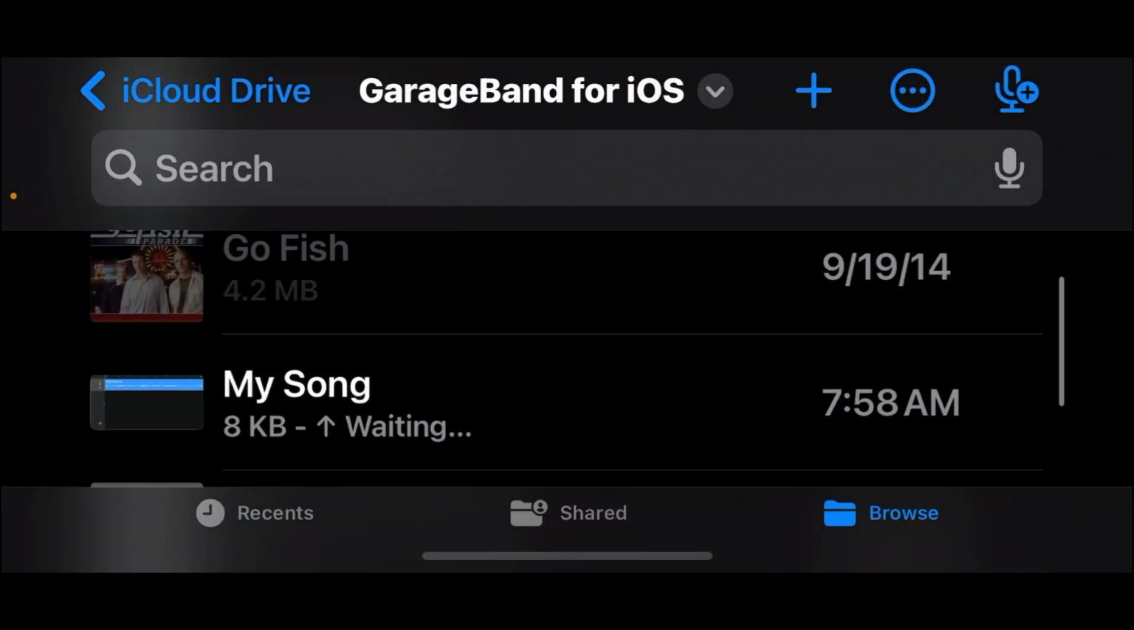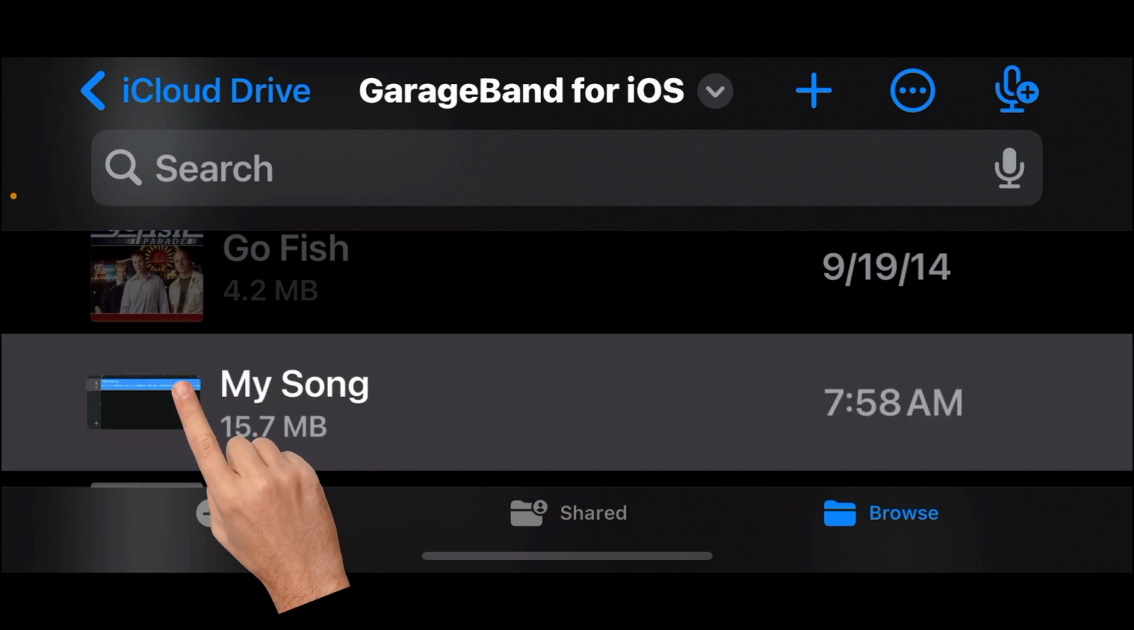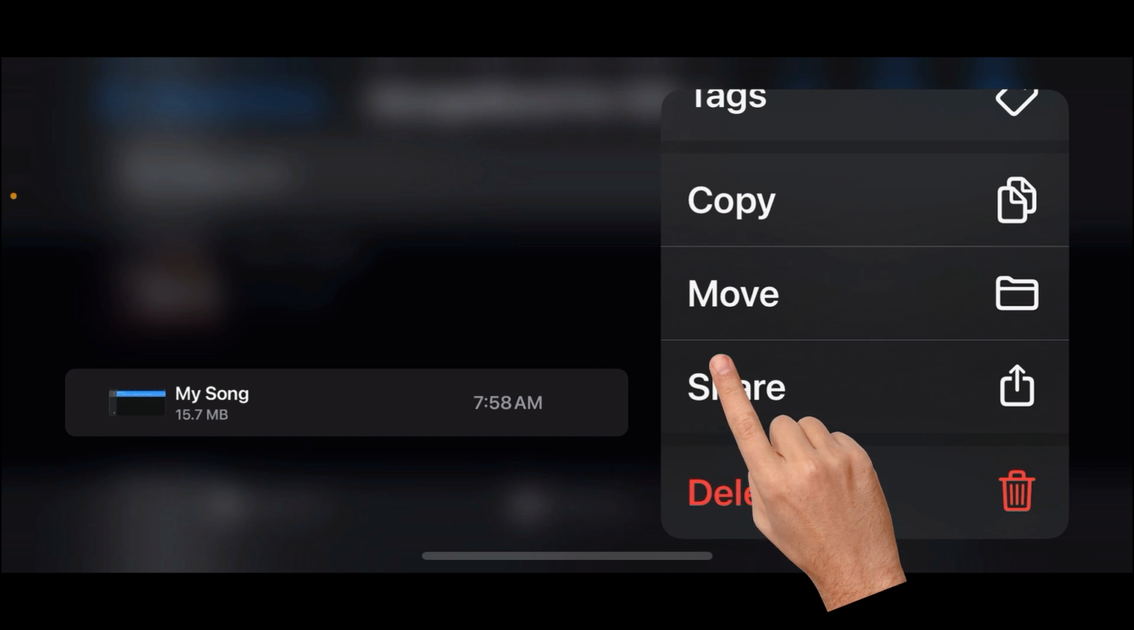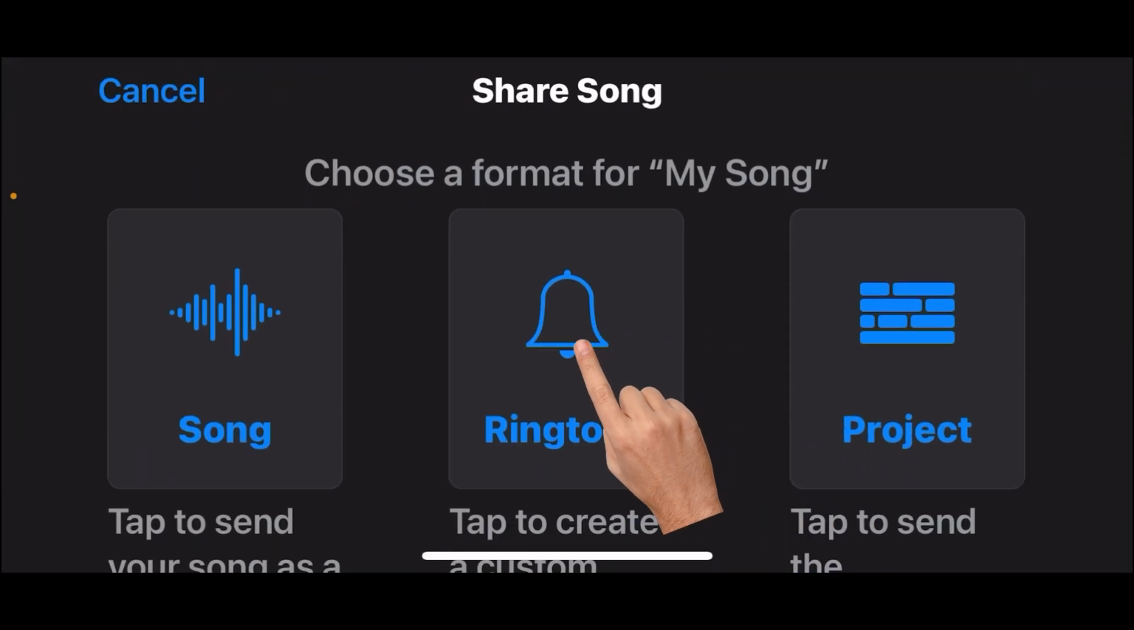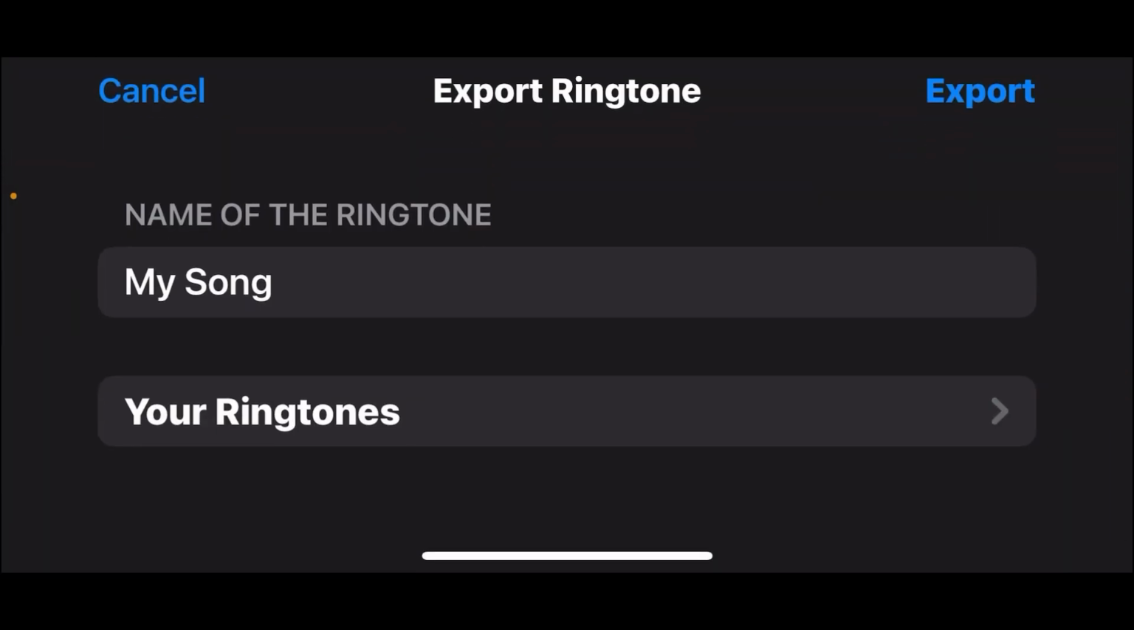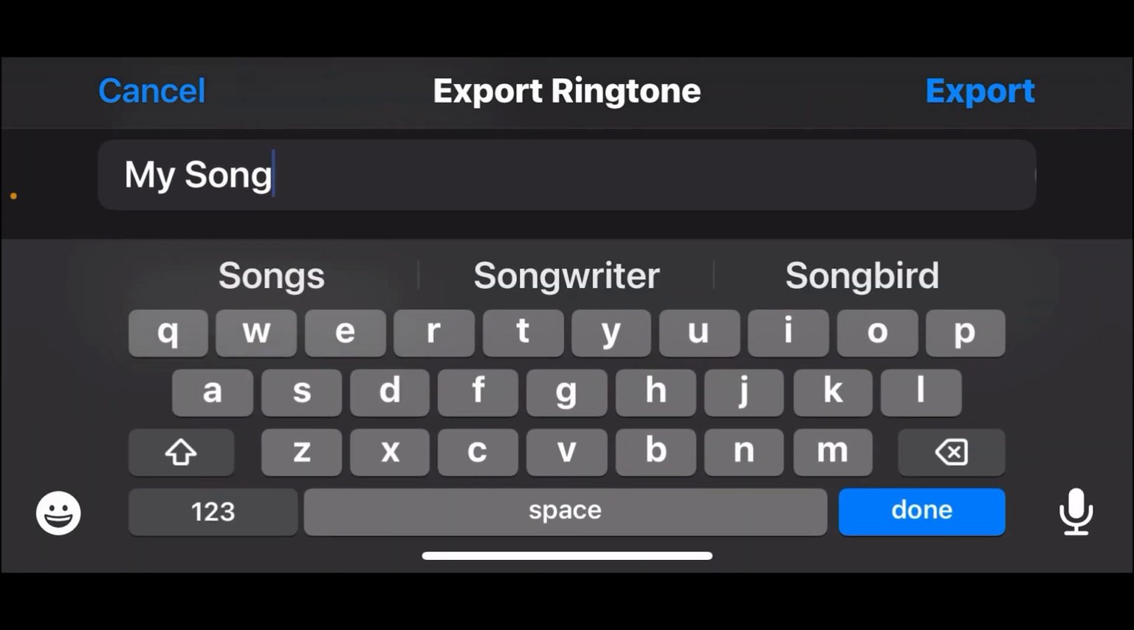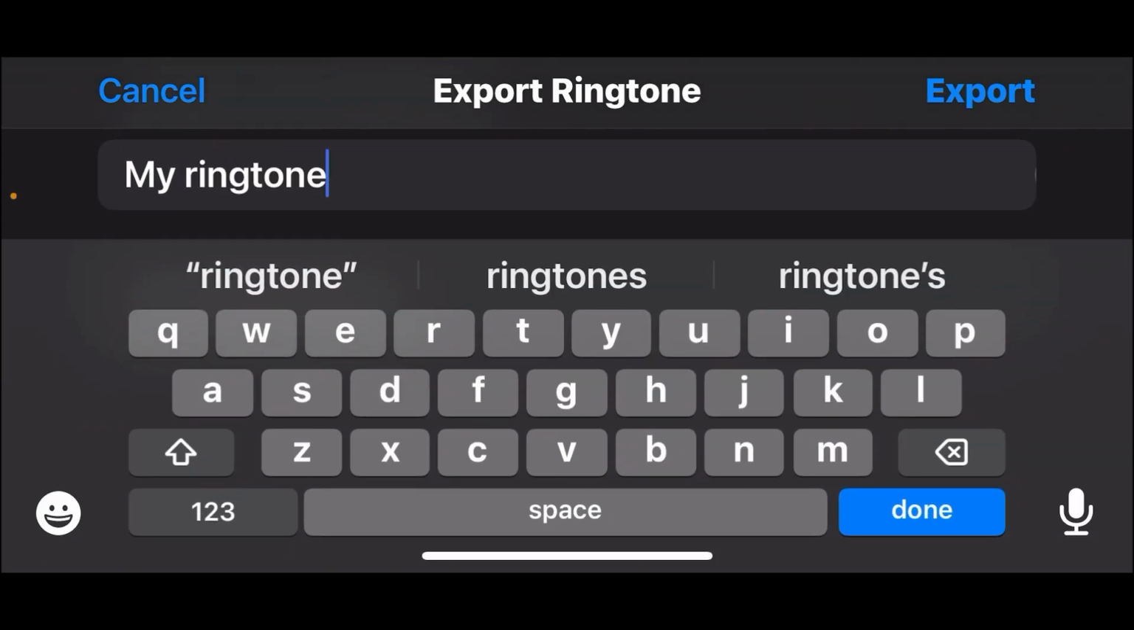It has made your song, and right now this is uploading to iCloud. And then when it's at OK, so it's uploaded, you're going to be able to click and hold, and then scroll down, and you're going to go to Share, and then you're going to go to Ringtone, and then you're going to call this My Ringtone, and then you're going to click Export.